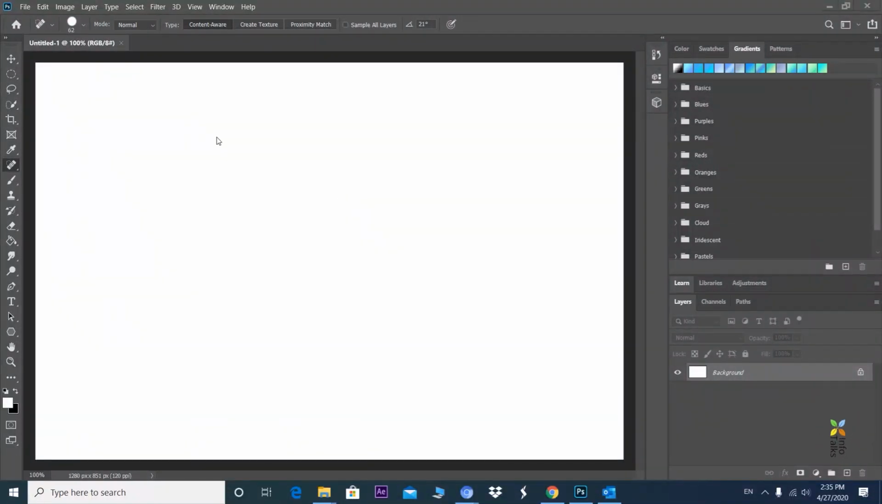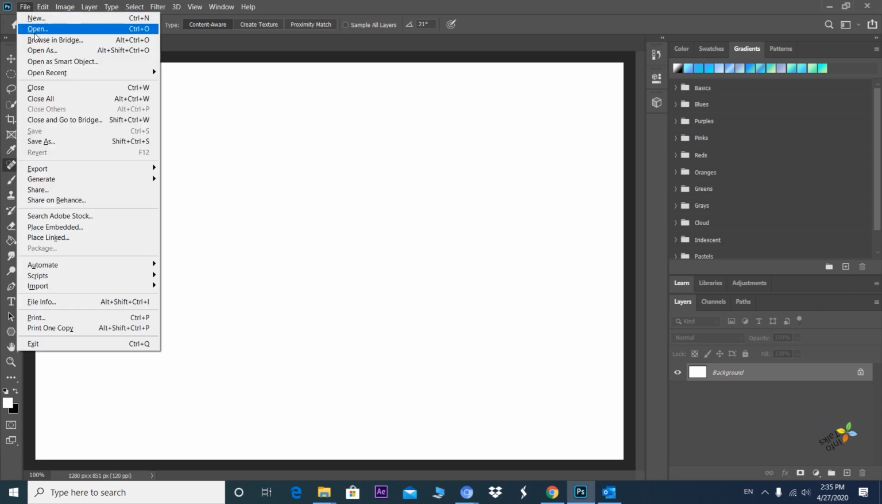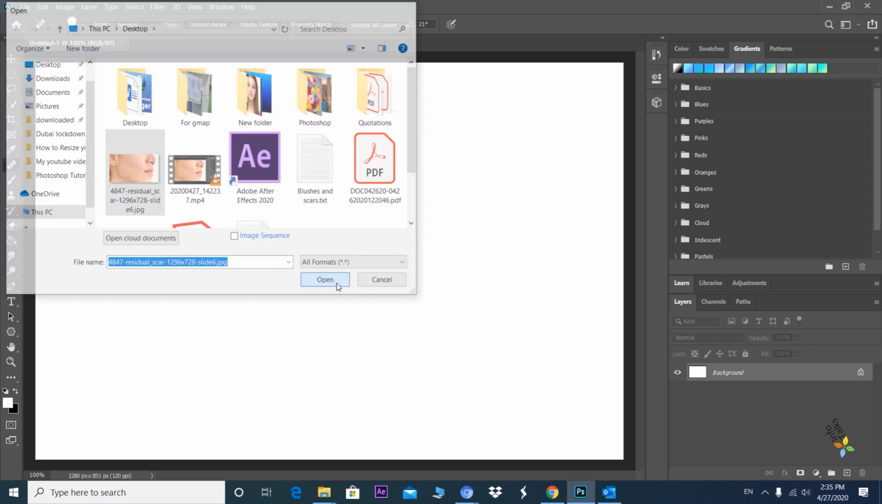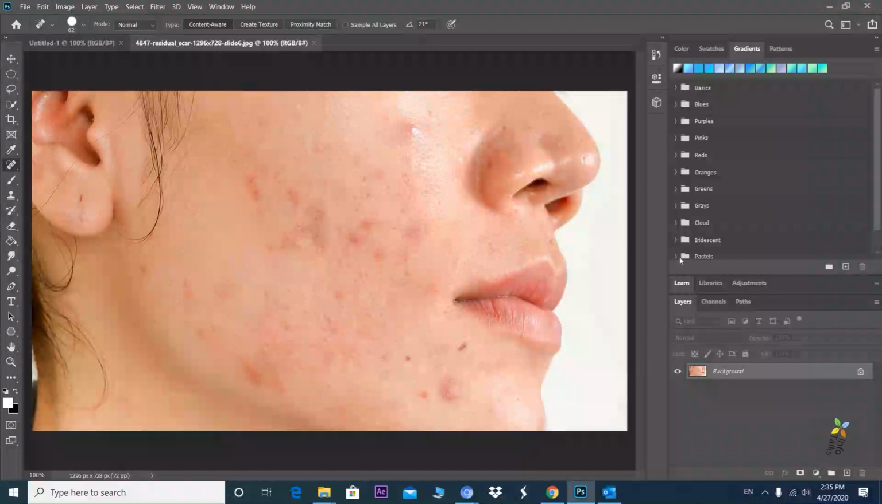I'm gonna show you how you can remove the scars on the image and improve the quality of your image. First of all, select your image, open the file. As you can see in this image, there are a lot of scars on the face. So today we are gonna remove all these scars. I will show you how you can do this step by step.